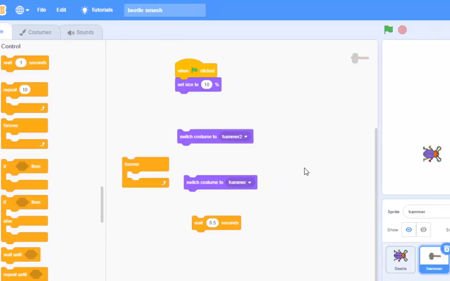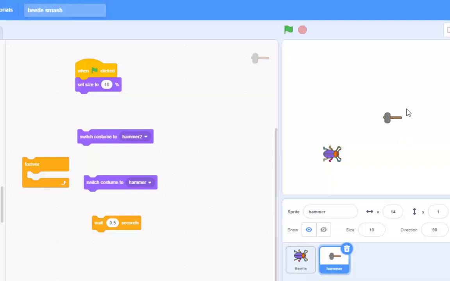Now, what needs to happen is this. You want to say this hammer forever is going to start at costume Hammer, then it's going to wait a period of time, and then it's going to switch to Hammer 2, and then it's going to wait a period of time, and then it's going to go back to Hammer 1 or Hammer. So I'm going to get you to work out what you think needs to happen. This is your challenge now. Can you put these blocks of code into this forever loop and then put the forever loop and glue it up there so that when you press that green button, your hammer is whacking up and down?